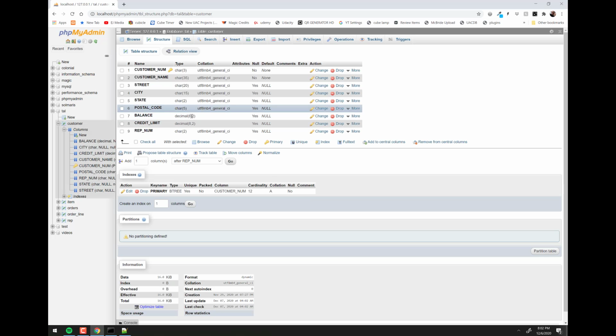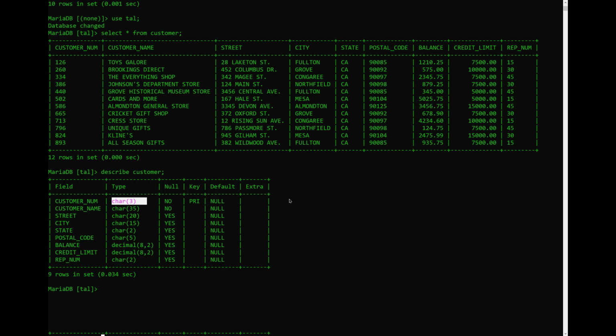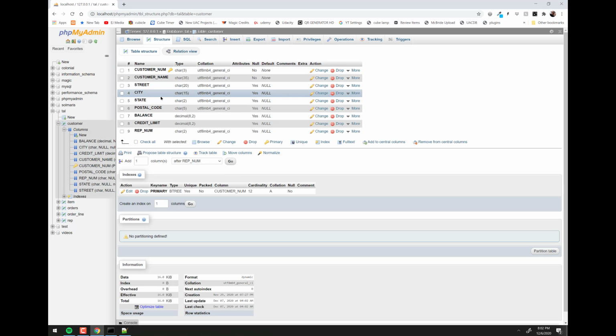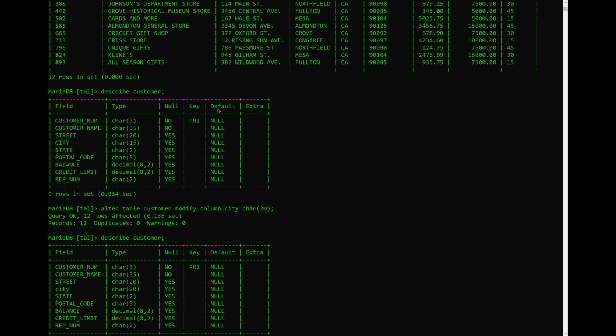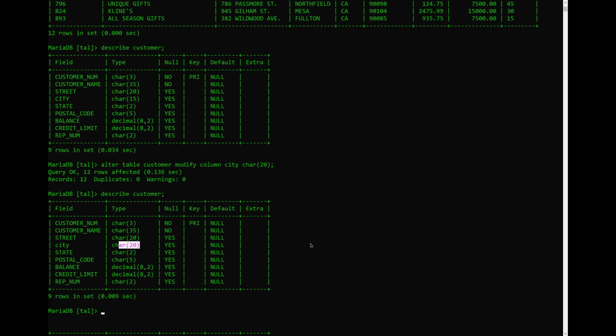Okay. Now right here, if I want to remove something, let's say I want to drop the state field, or let's not drop it. Let's change it. Let's change the city. City is 15 characters, right? It's a char 15. So we knew how to do that on the command line, right? Alter table customer, modify column city, and then we'll change it to a char 20, for example. That's it. Now it's updated, and if I describe the table again, you'll see that it has now changed to be 20.